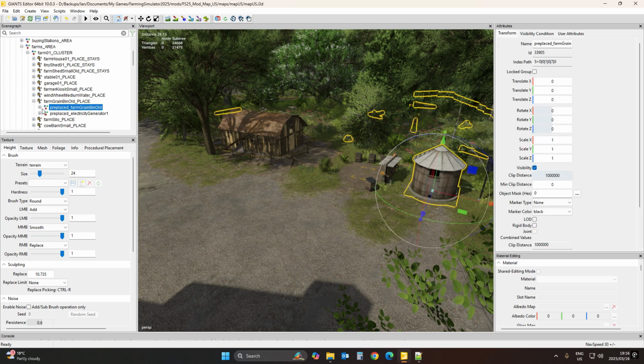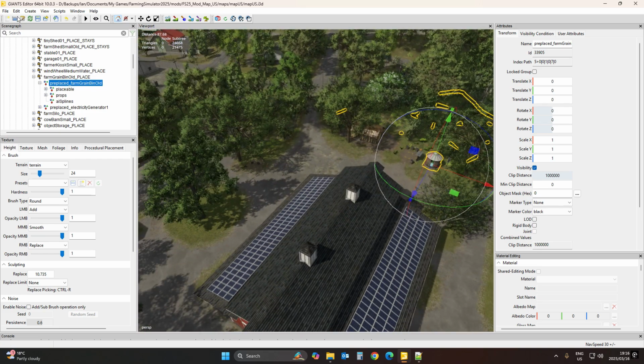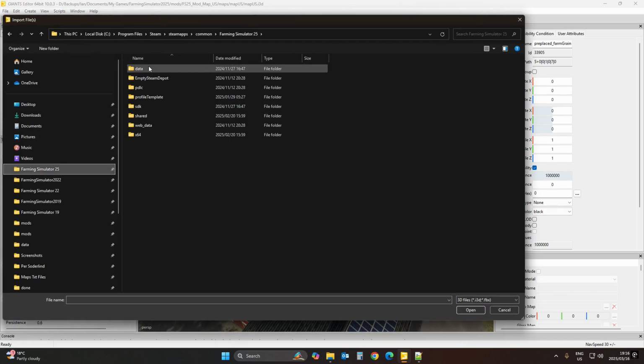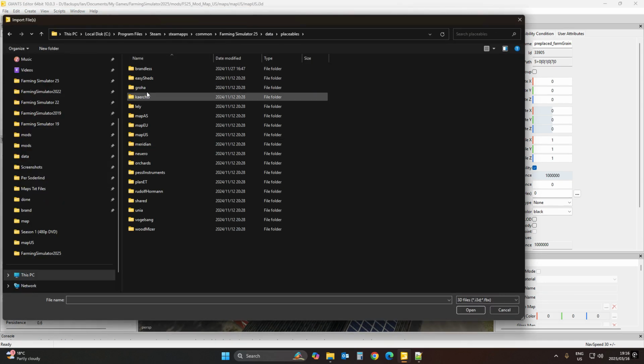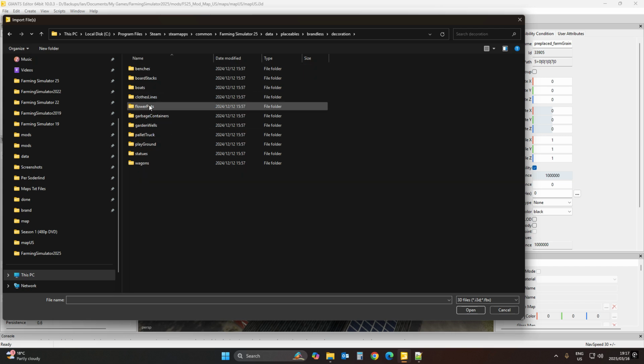Is that the bin? That's a pre-placed bin. Stay away from pre-placed stuff, guys, because the pre-placed stuff can cause issues. But what I can do is import one directly from in-game. Farming data, placeables, brandless, decorations, garden wells, pallet truck, playground statues, a wagon, benches.